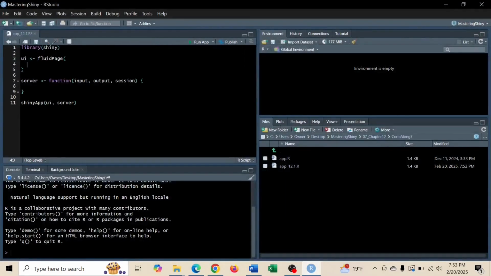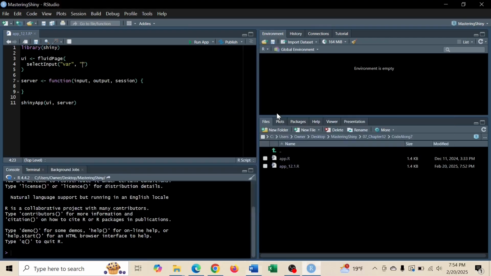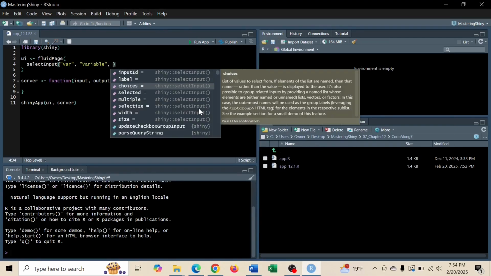So let's do that. UI side, select input. We have input ID, label, choices as the mandatory arguments. Mandatory because they don't have an assigned default value, unlike selected, which has default value null assigned. So we need to provide a value for at least the first 3 arguments. The first, let's say, variable. And what's the label? Variable. And the third argument is choices.